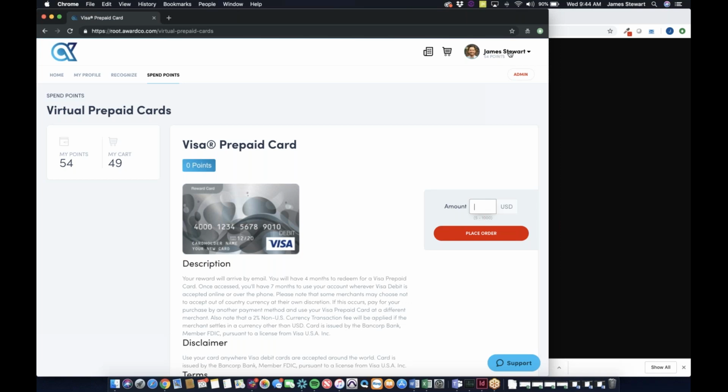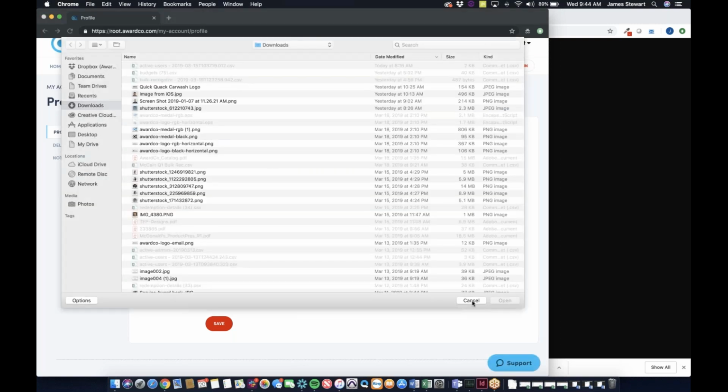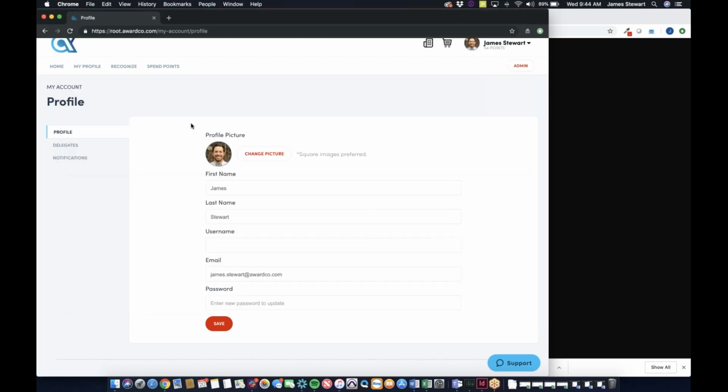But today, the last thing I want to go over is just how to add a picture and turn on notifications. Here up at the right, it shows James Stewart, this is my account. I click on my account, and this is where I can add my picture. As long as I have a picture saved to my desktop, I can select change picture, and it'll bring up my computer, and I can select which picture I want to put in there.